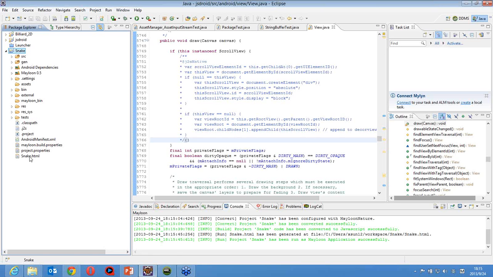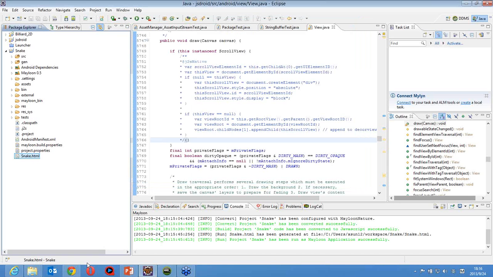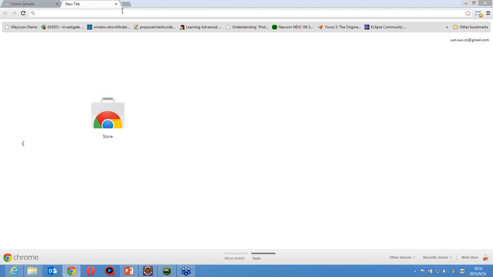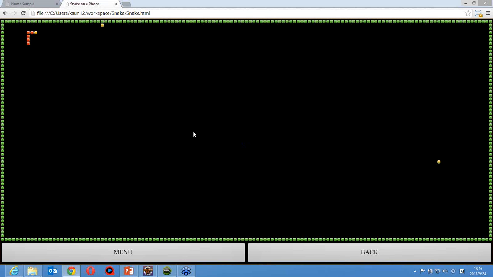Here, an HTML5 file is also generated as an entrance point for the converted HTML5 application. And I'm going to copy the location of the generated HTML5 and open it in the Chrome browser. So as you can see, the application is already up and running. And it's just a very simple snake game.